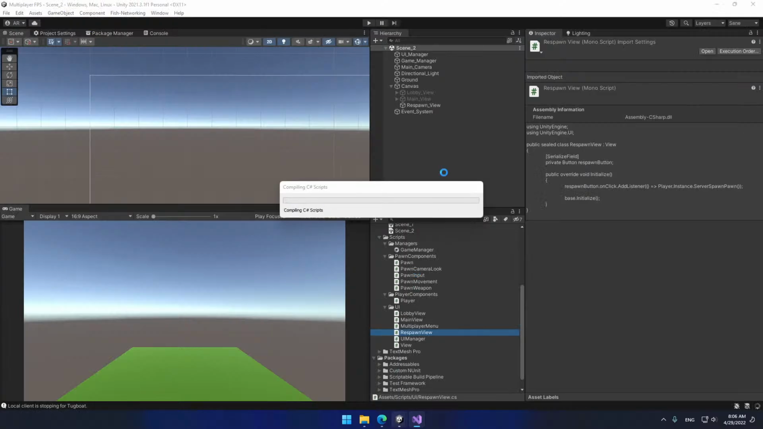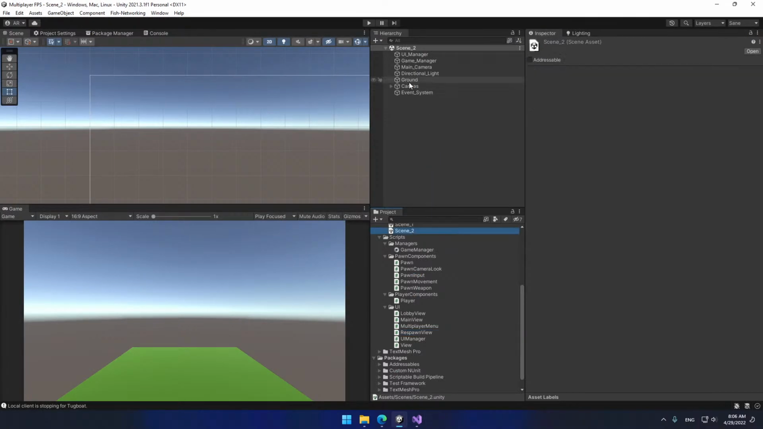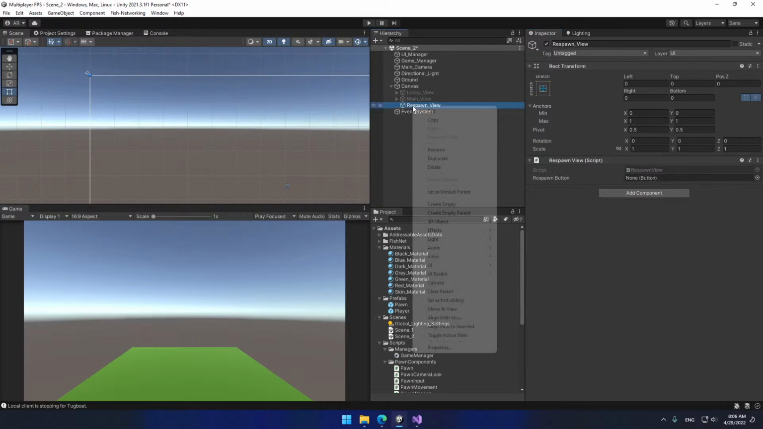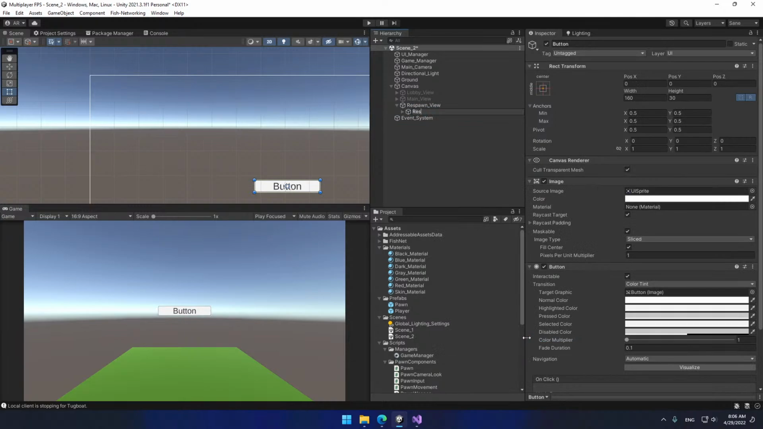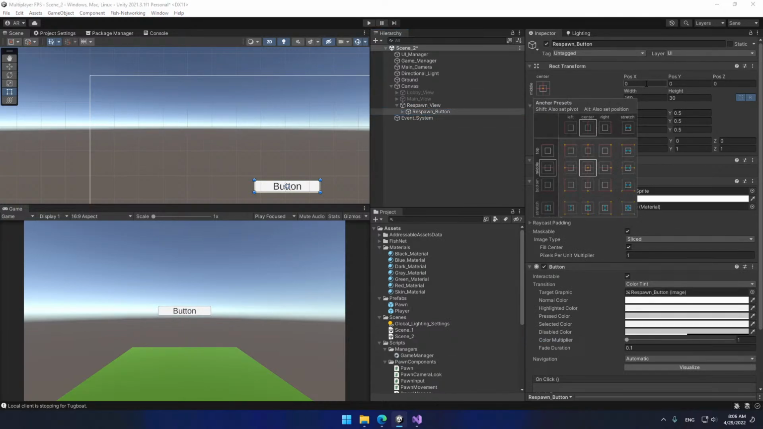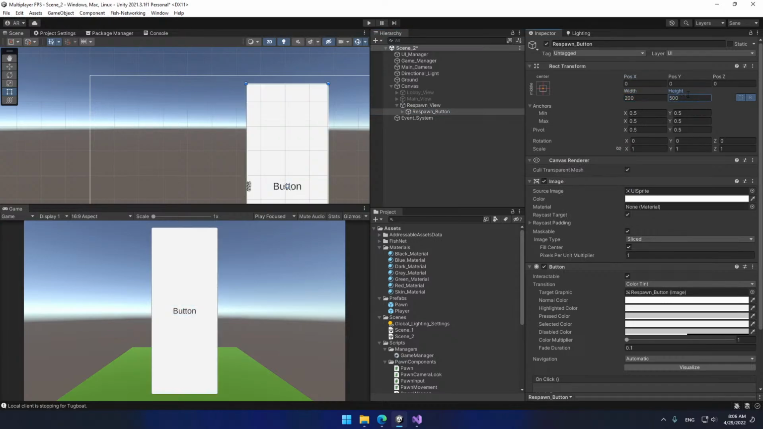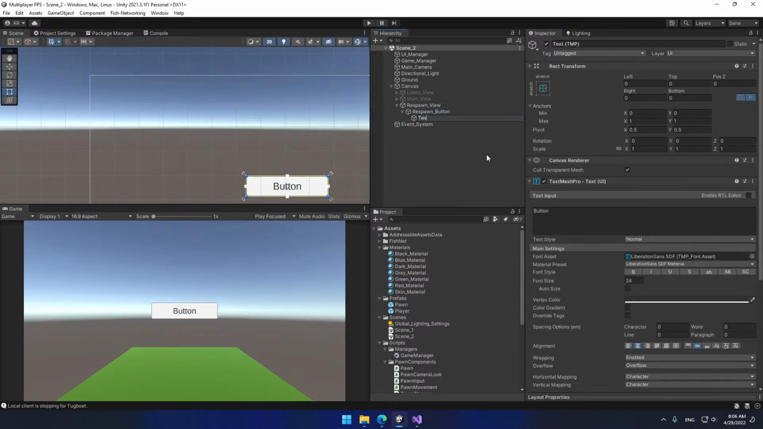We go to Unity, going to scene number 2, go to respawn view, add the respawn view component, and simply add a button to the UI and call it respawn button. Center it in the middle of the screen, set its width to 200 and height to 50 pixels, and change the text to be respawn.